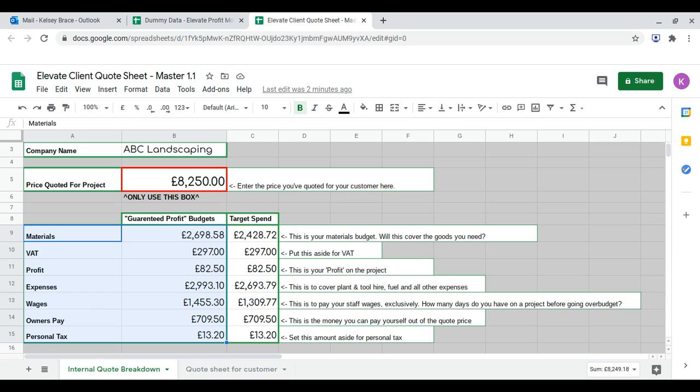So these numbers will be exactly right for, in this example, a fake client. This is not a real company, but these are numbers that would be specifically correct for that client. So your numbers might end up looking a little bit different. There might be a little bit more in the owner's pay pot for you. There might be a little less in the wage budget for you. It's all completely dependent on you and your company and the way it operates and what our financial analysts are finding out in the background.